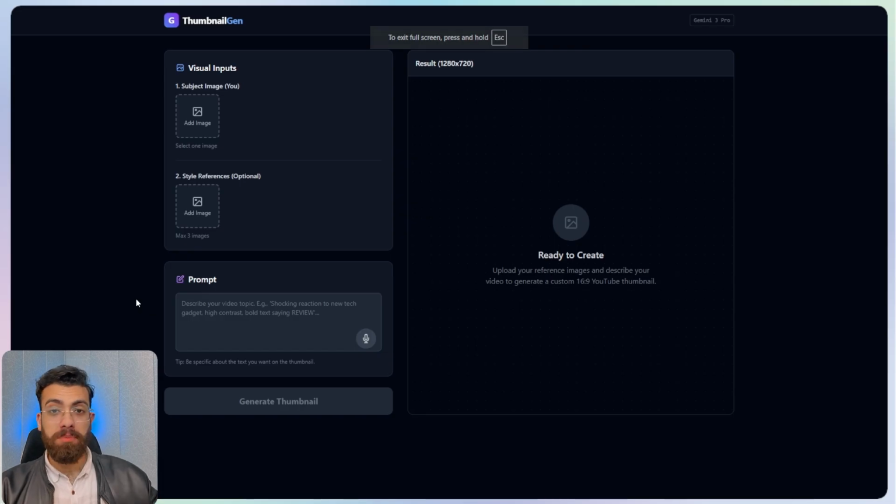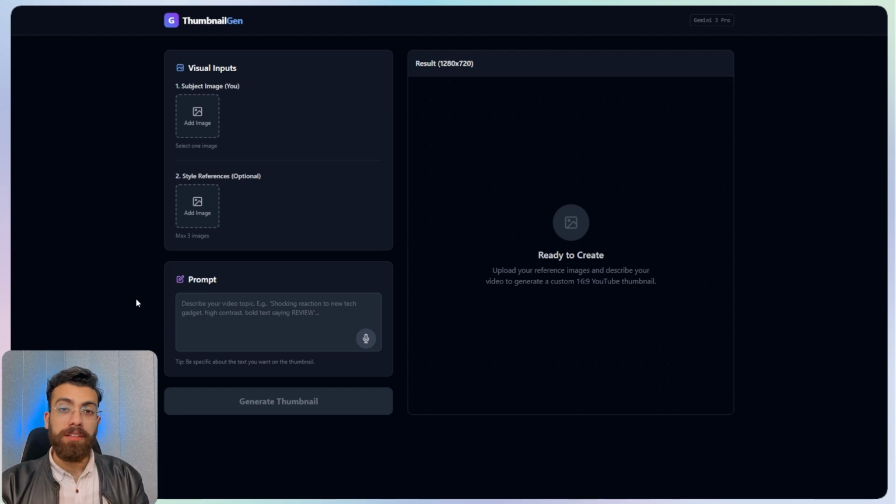Okay, so this is the dashboard that we have right now, and the one thing that you'll only be doing is connecting your API key. Just create an API key and connect it with your Gemini file. Go ahead and take these files for free and test them out yourselves. Create your thumbnails, create your YouTube thumbnails.